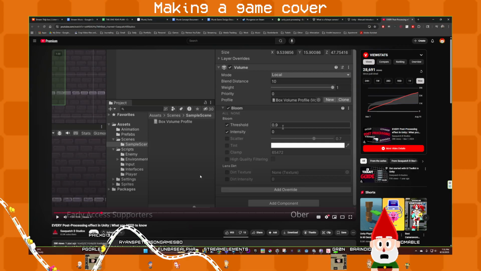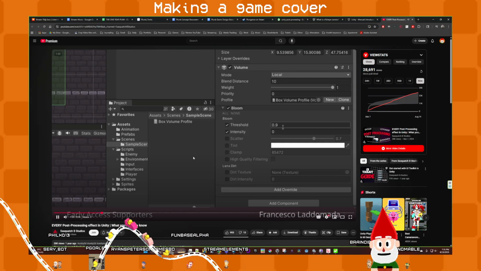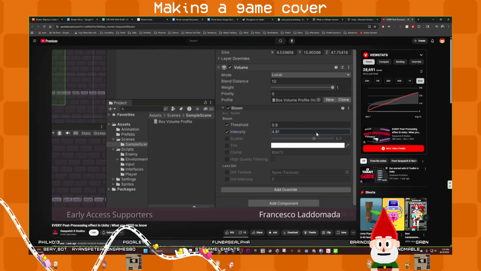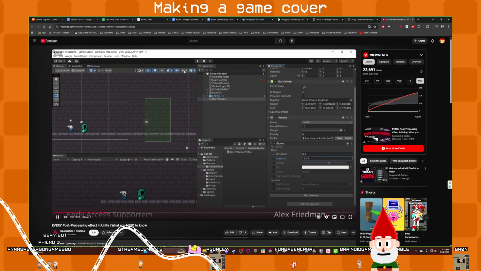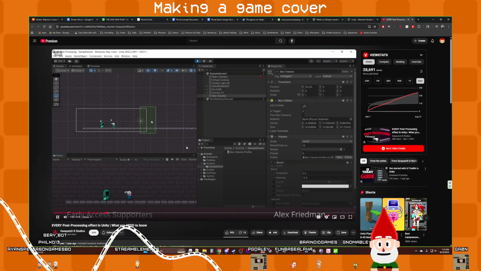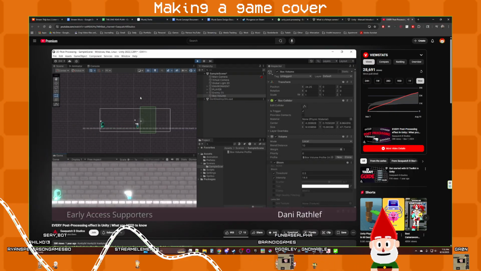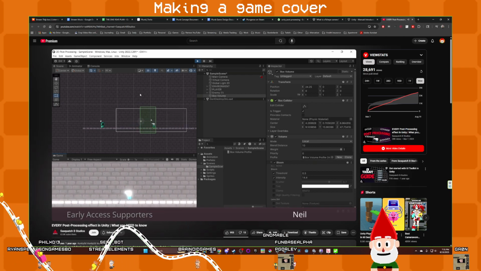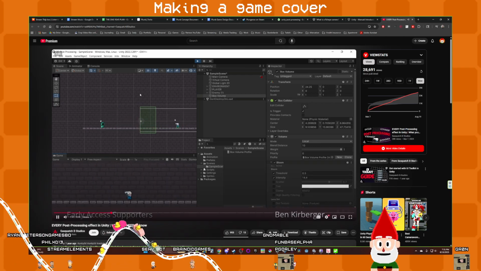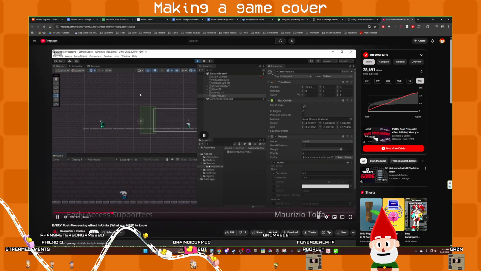Apply bloom at the intensity level that we set here. Now, nothing's happening right now because we're using a local volume. But if I hit play, you can see as the camera gets closer to our collider over here, it's going to start to apply that effect. And as we pass through it, it's going to fade out as well. And it's working that way because this is a local volume and we set our blend distance.